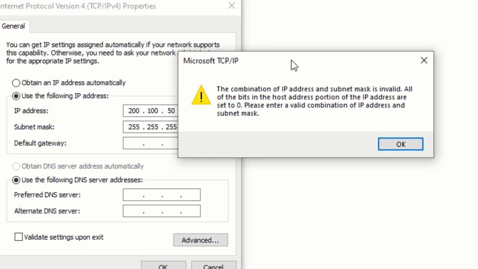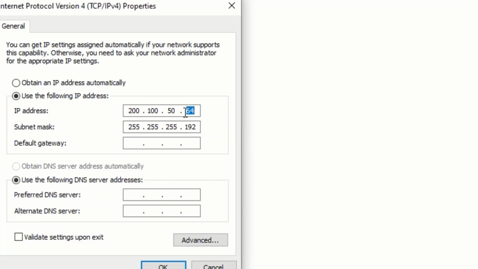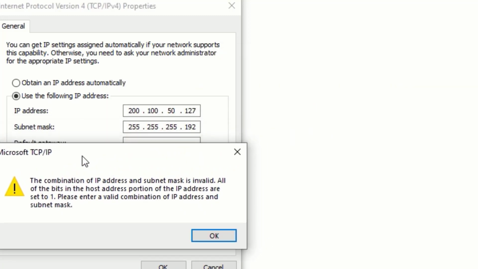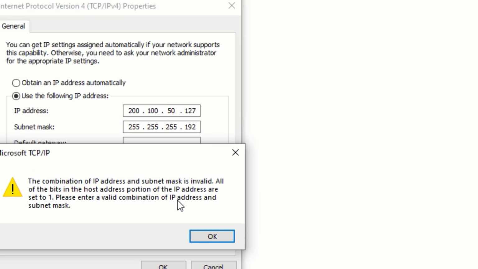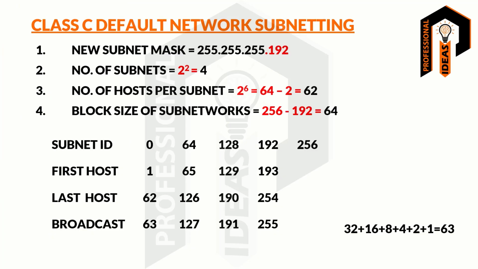Similarly, if we assign 64 in the host segment, which is our next subnet ID, the same error message will appear saying that all of the bits in the host address portion of the IP address are set to 0. And if we assign 127 in the host segment, which is the broadcast address of the 64 subnet, the same error message will appear saying that all of the bits in the host address portion of the IP address are set to 1. So remember that we cannot assign the network ID and broadcast address to a host. That's why we subtract 2 from possible host values.